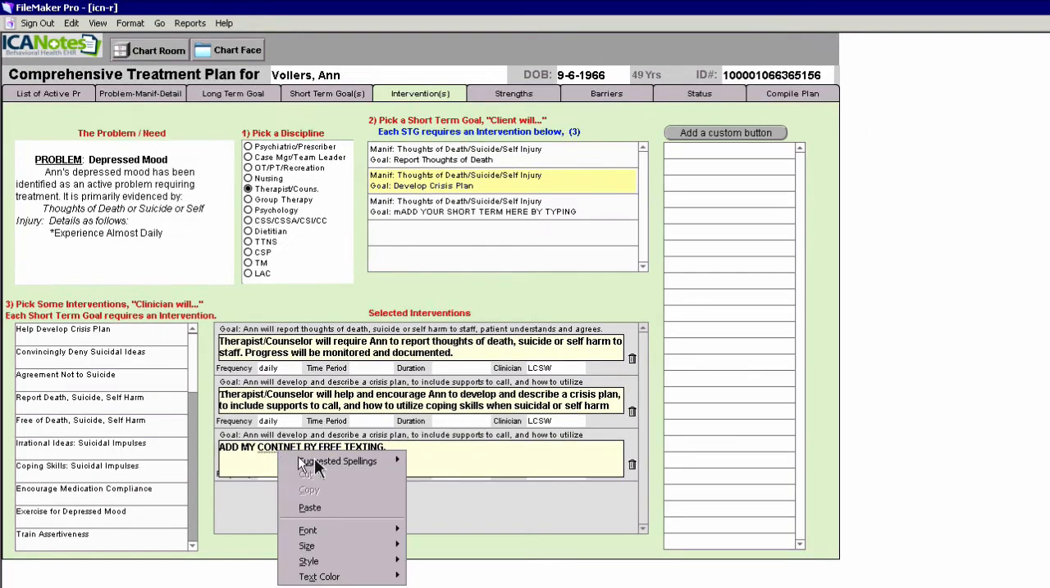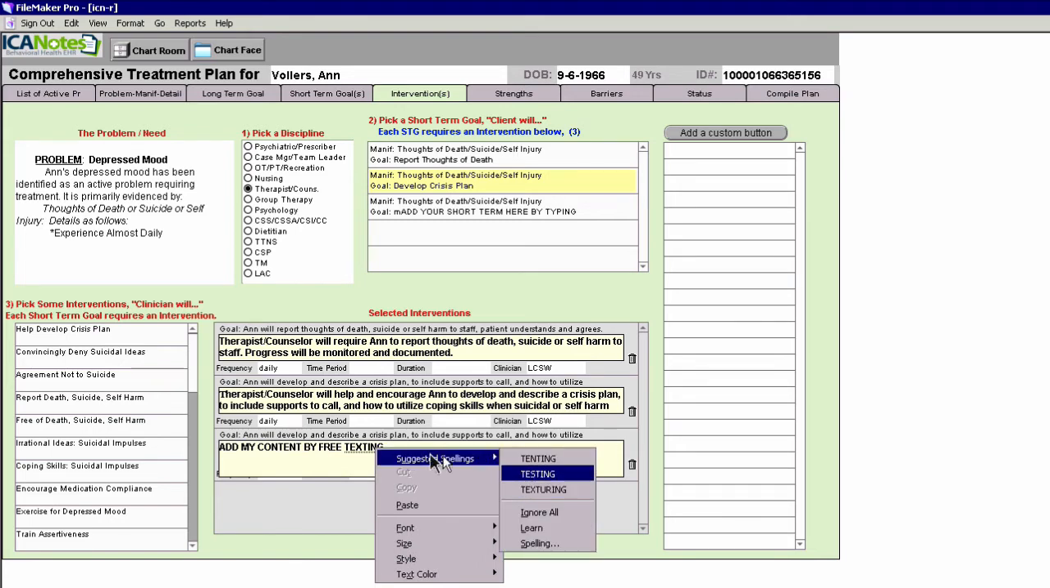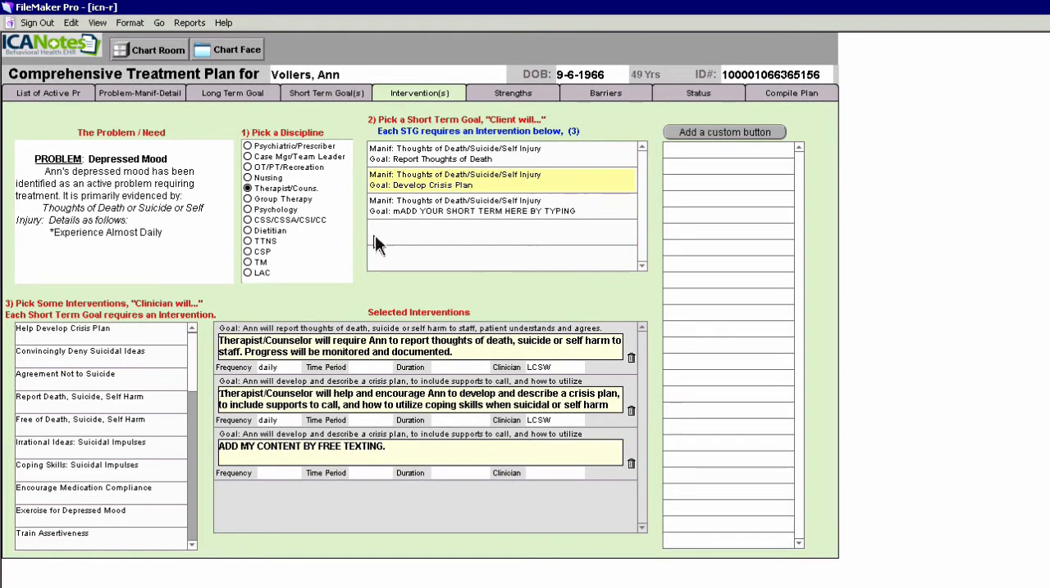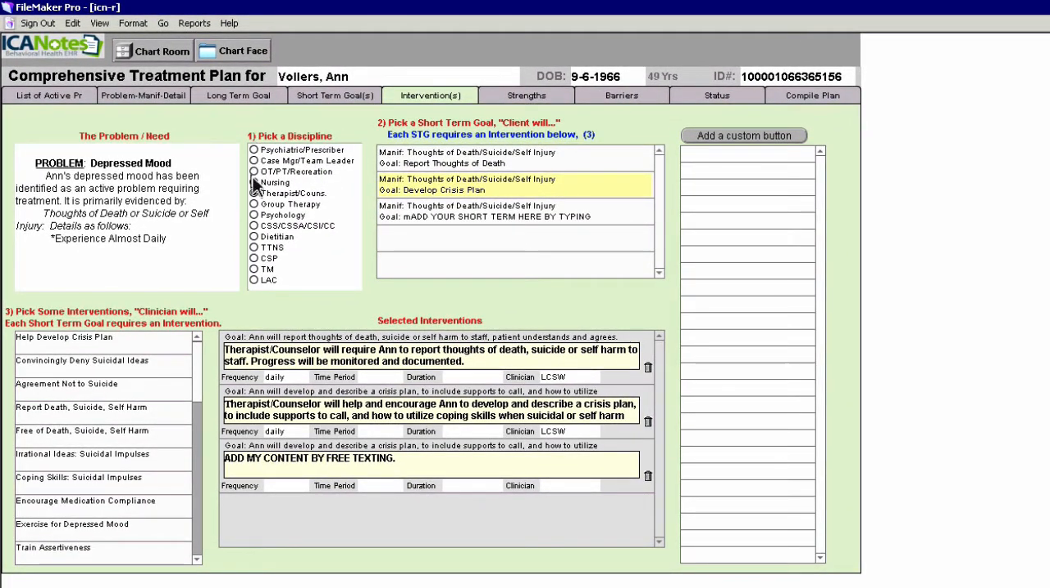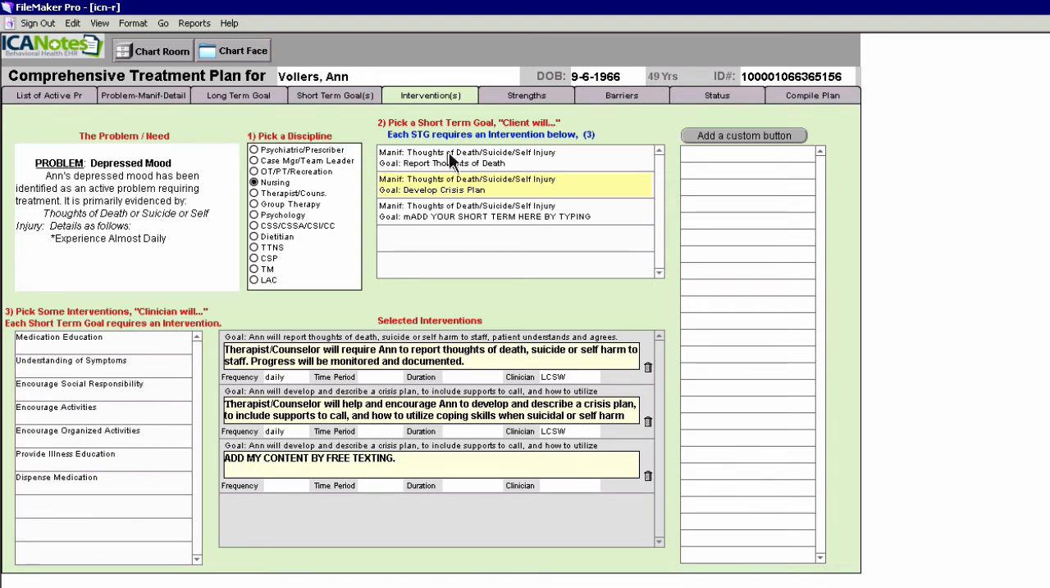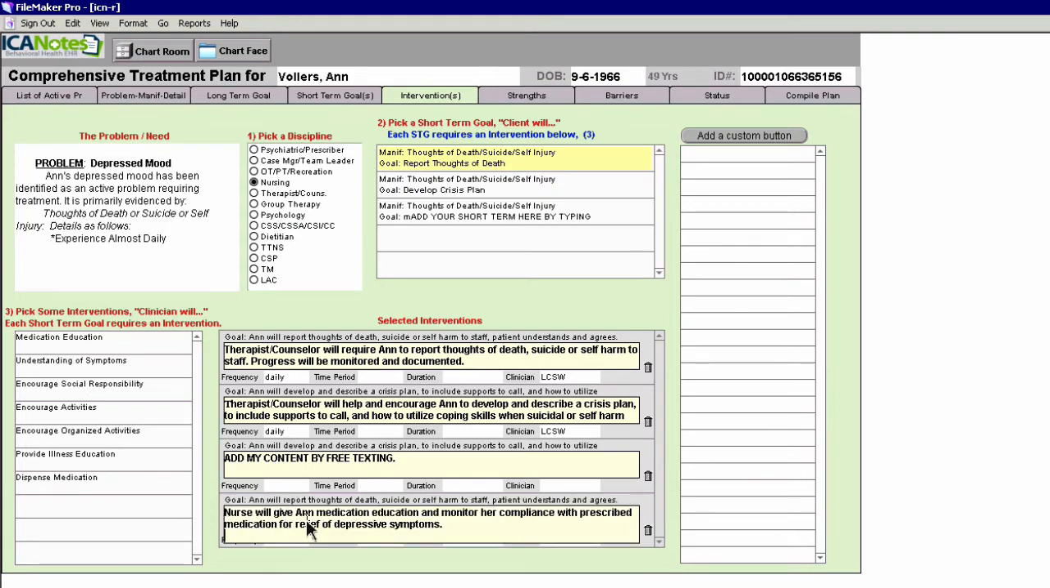If you do make a spelling error, you can right-click on it, click Learn, and we'll go forward from there. If you wanted to go ahead and add a nursing intervention for the nurse on your team, if you were acting as the scribe, you can click here under Nursing, and you can come up here to Thoughts of Death or Suicide as viewed from the nurse's standpoint, and the nurse would maybe start providing nursing education or medication information. It says nurse will provide education with medication to monitor her compliance when prescribed medication for relief of depressive symptoms. And I can click outside of this field, and I can give the RN credit for putting in this particular manifestation. You could do the same thing for the psychiatrist or the case manager.